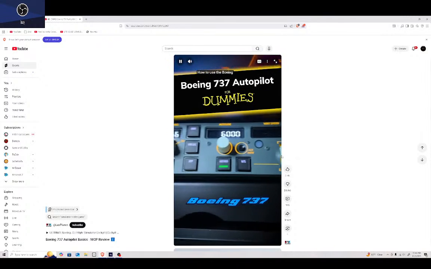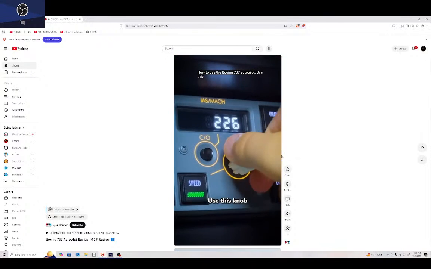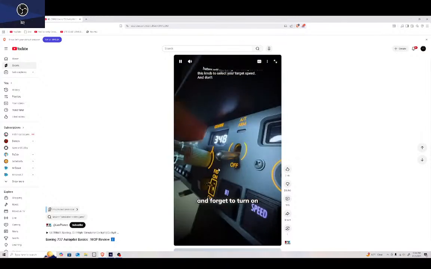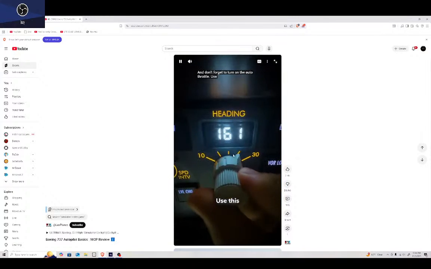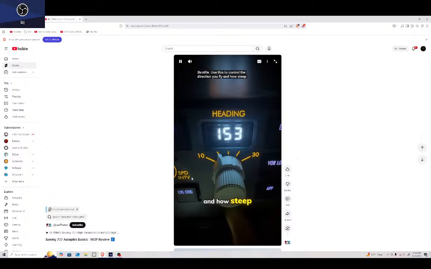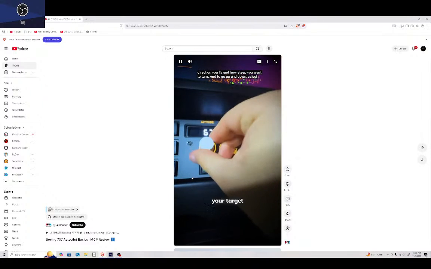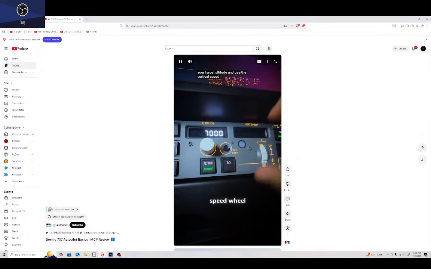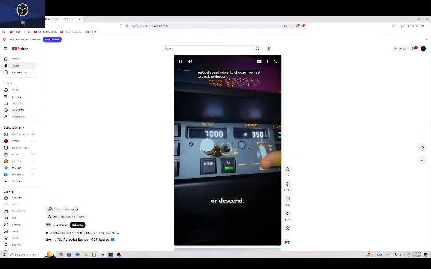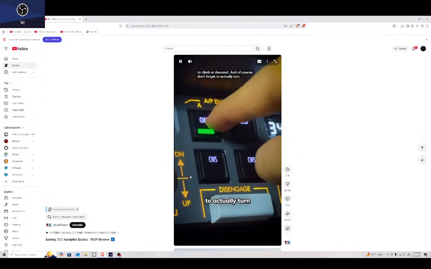How to use the Boeing 737 autopilot. Use this knob to select your target speed, and don't forget to turn on the auto throttle. Use this to control the direction you fly and how steep you want to turn. And to go up and down, select your target altitude and use the vertical speed wheel to choose how fast to climb or descend. And of course, don't forget to actually turn on the autopilot.